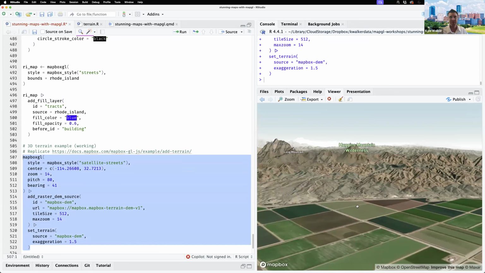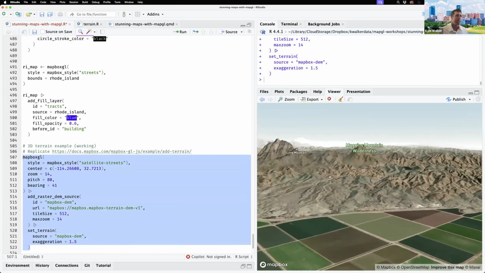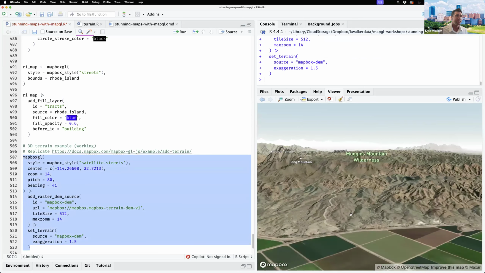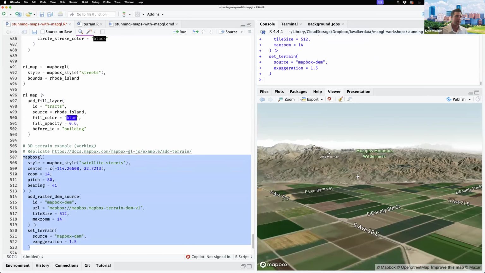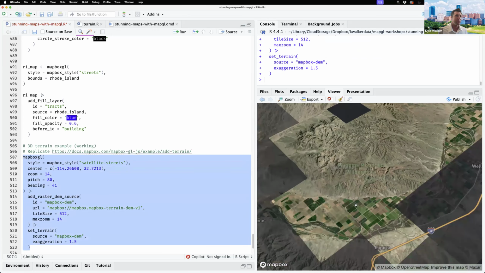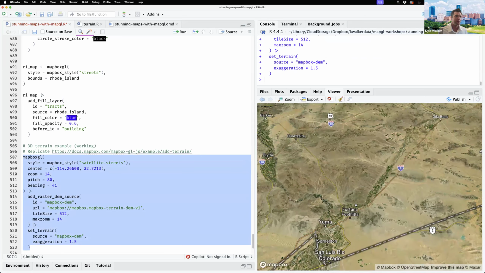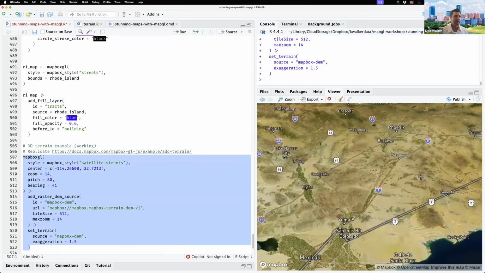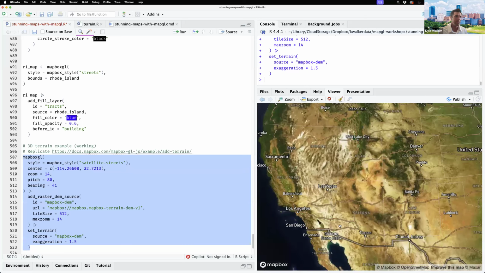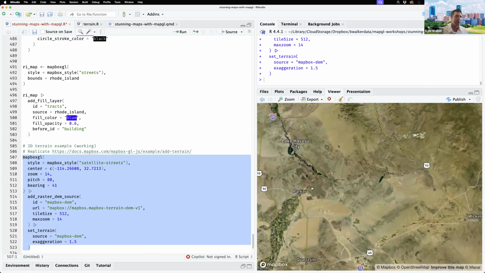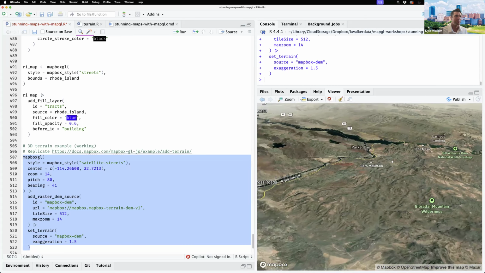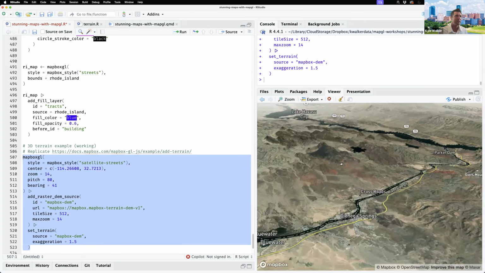So we have taken the information, and hopefully this is helpful when you're trying to translate the GL JS documentation over to mapgl. What we have here now is a nicely rendered 3D example. We can zoom out a little bit and see what we're talking about. This is in parts of Arizona here, parts of California.